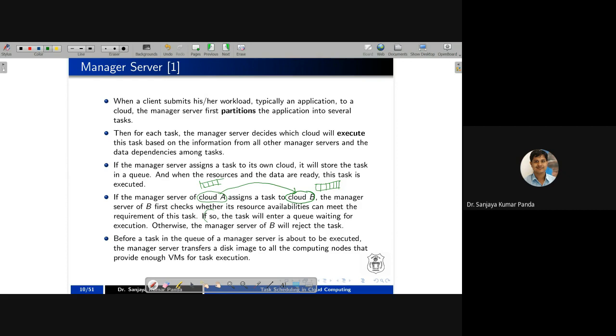So if the answer is yes, then the task will enter the queue of cloud B. Cloud B is going to accept that load, and it is going to be added to the waiting queue for its execution. Otherwise, the manager server of B is going to reject this particular task by saying that no, it is not possible to provide resources, because the task that arrived earlier occupied all the resources under cloud B.